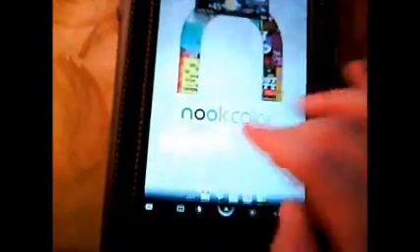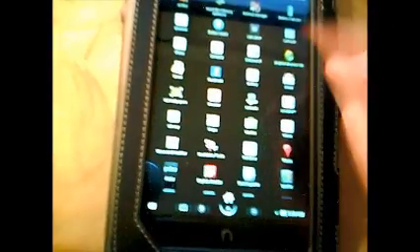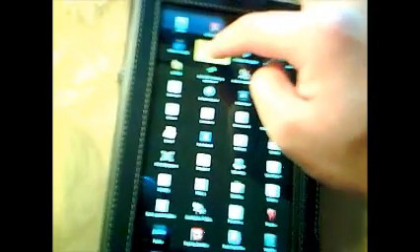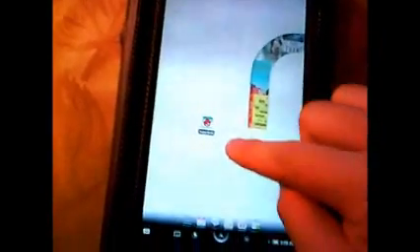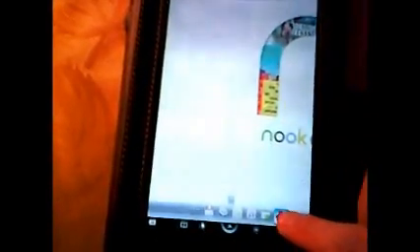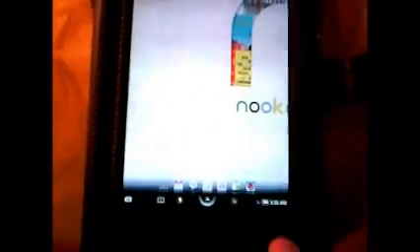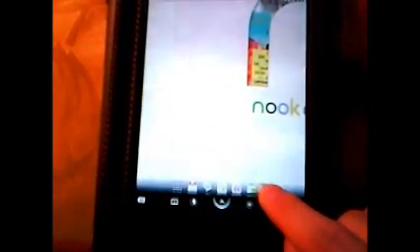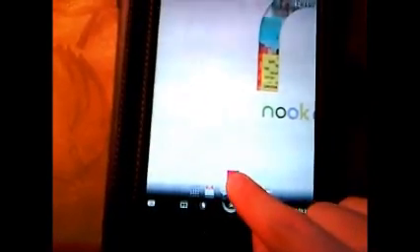For example, if you want to put, so I still go back to Angry Bird as an example. You tap and hold and put it on the desktop, and you can move Angry Bird to the quick launcher bar. You tap and hold and move it to it. So now you can see the Angry Bird is on the quick launcher bar. And you can always remove it.